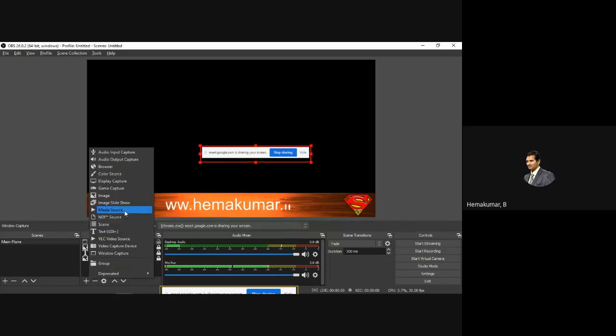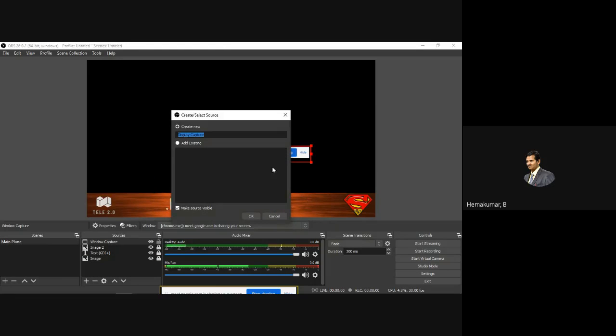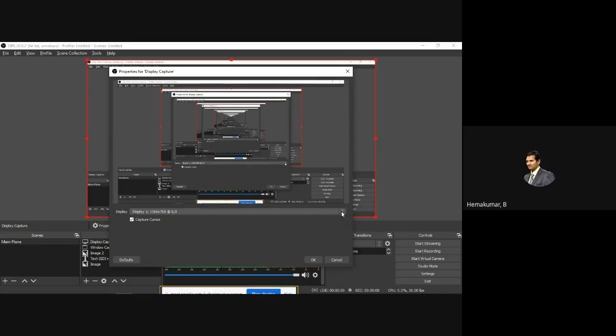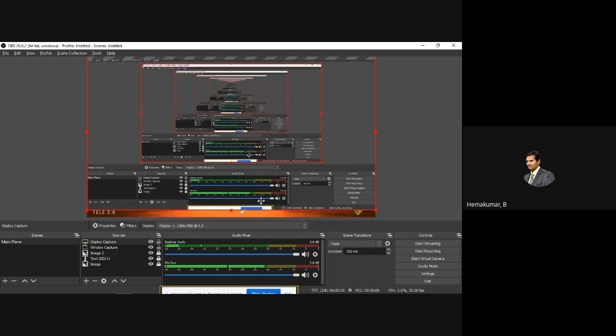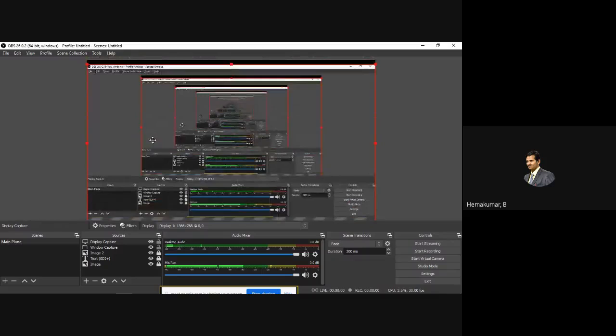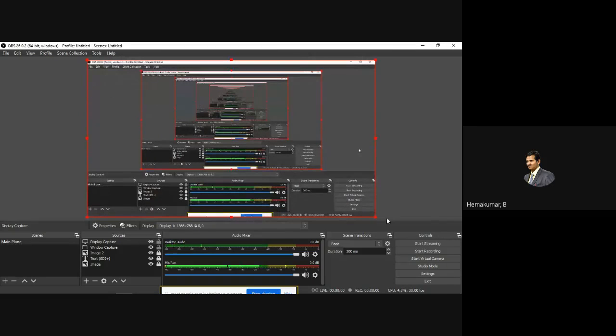Go to display capture. I have a problem here, because my video is already being shared live. That's why it is not able to capture it here. But normally, when you want to go live with Google Meet, you can use window capture and it will show the open windows that you can select and stream.